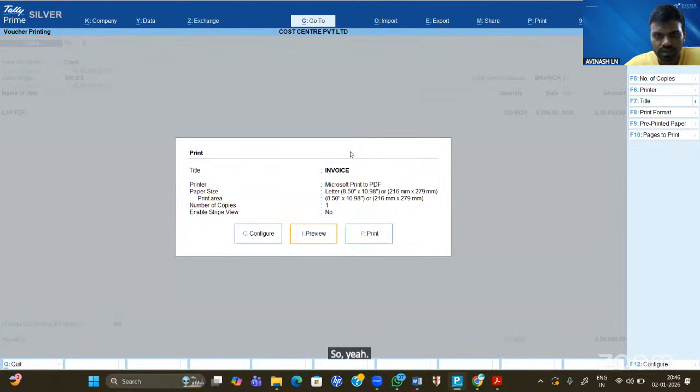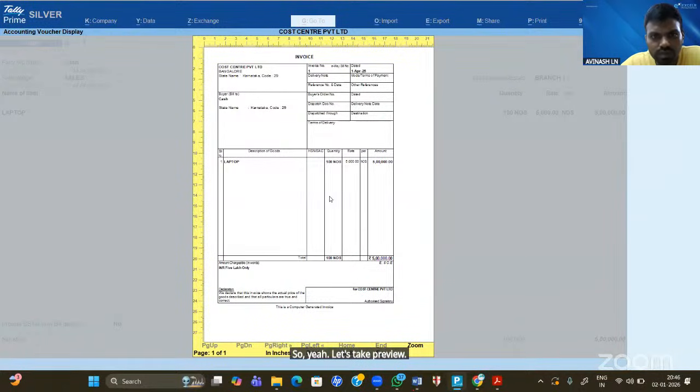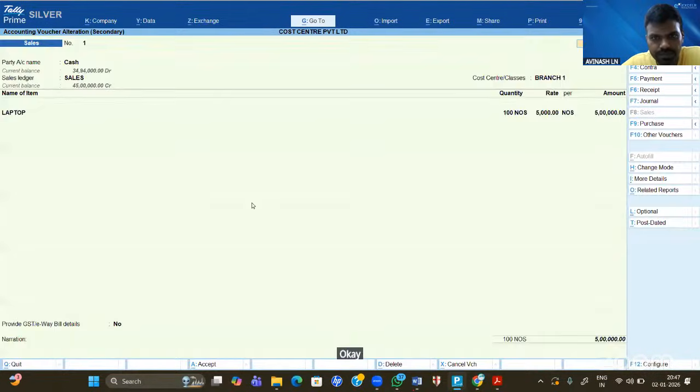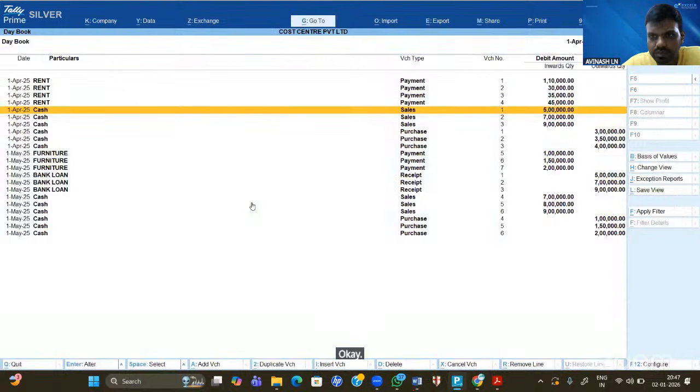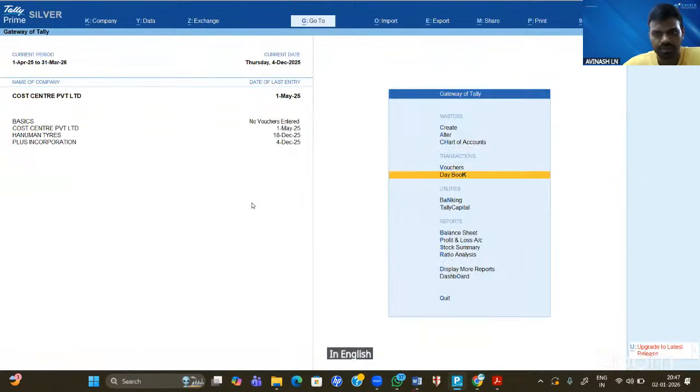Let's take preview. It is not coming now. Why? Because this is not an export invoice. I'll show you how to get it printed in the invoice. Don't worry.